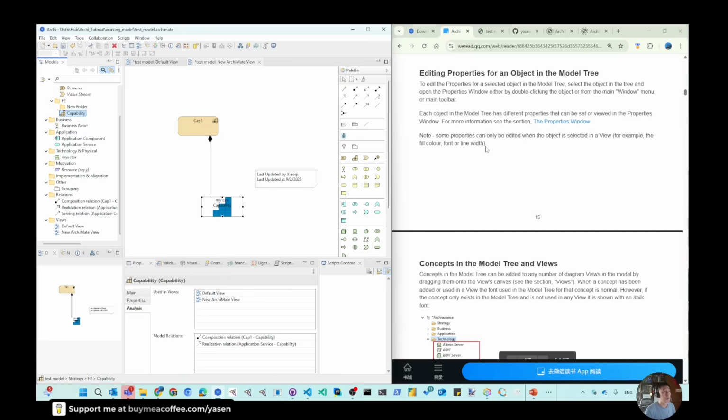So with that, I hope you know how to edit the properties, and we will mention the property manager and the property window in more detail later on.